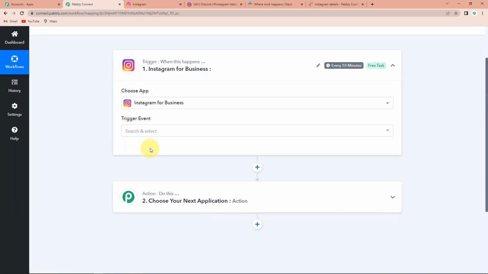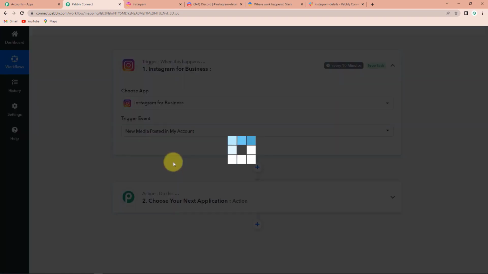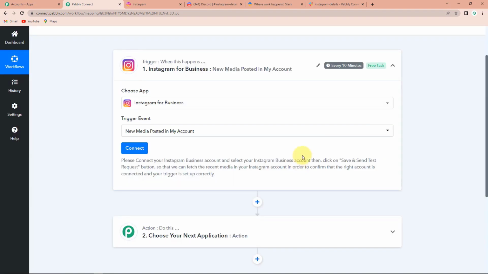So as I do that, here it is asking me for the trigger event. This is the event that will make my workflow start. Here I'm going to choose new media posted in my account. One more thing, here you can see that it is written this trigger will check for new data every 10 minutes. Basically this means that this application has a polling time of 10 minutes and this workflow will run after every 10 minutes to fetch new data.